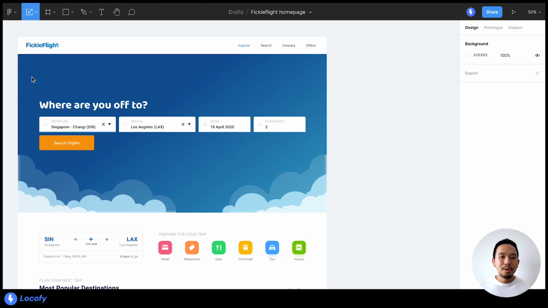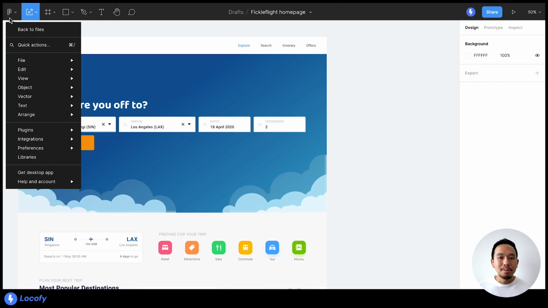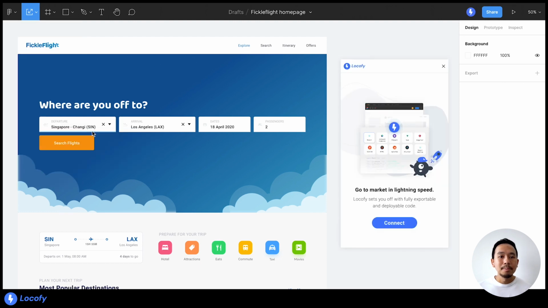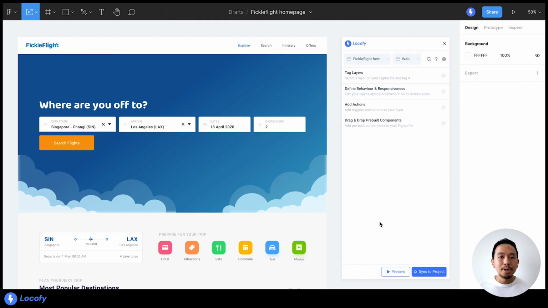So once you've installed the Locofy plugin from the Figma community, you can then open the Locofy plugin by clicking on the Figma icon on the top left of the Figma app, and then go to Plugins and select Locofy. If this is the first time you're using the Locofy plugin, you'll have to connect your account by signing in. And once you've done that, you'll see the main screen of the Locofy plugin.